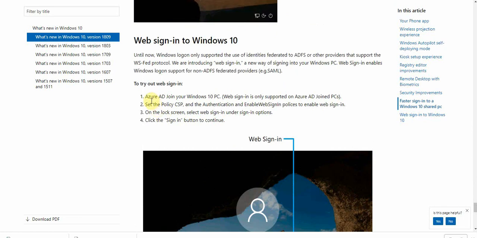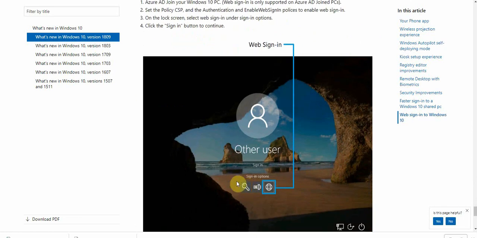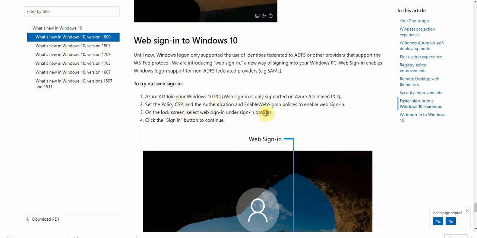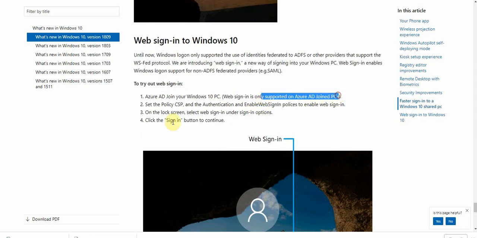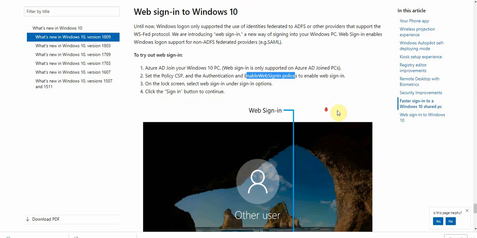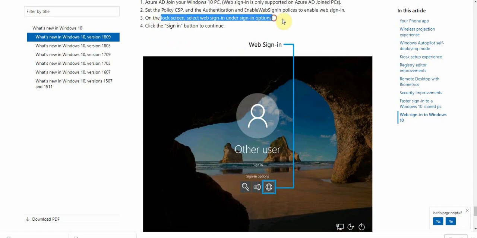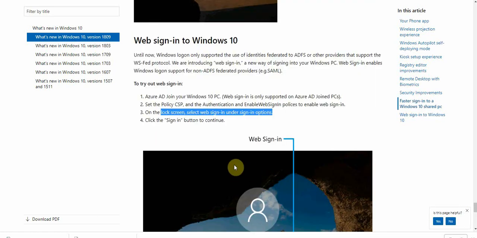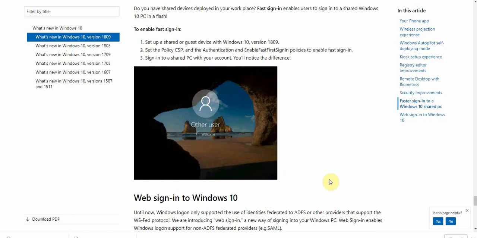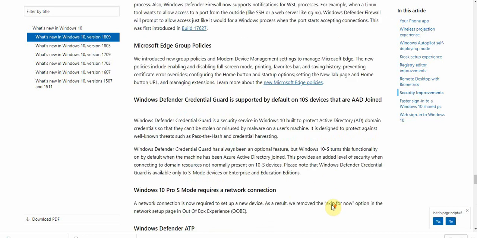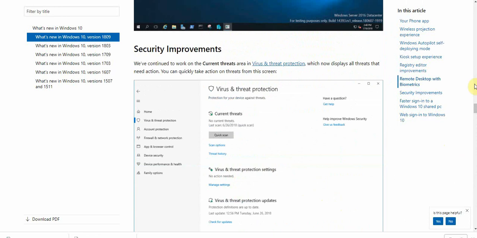What happens is the machine should be joined to Azure AD. That's one of the requirements, and then you simply choose this web sign-in, and users can be signed in by authenticating to web-enabled sign-in policies. This policy can be configured by cloud service providers, CSPs, and then they can log in fast. So this is another new feature, in fact, with the enable fast sign-in policy. Completely new.